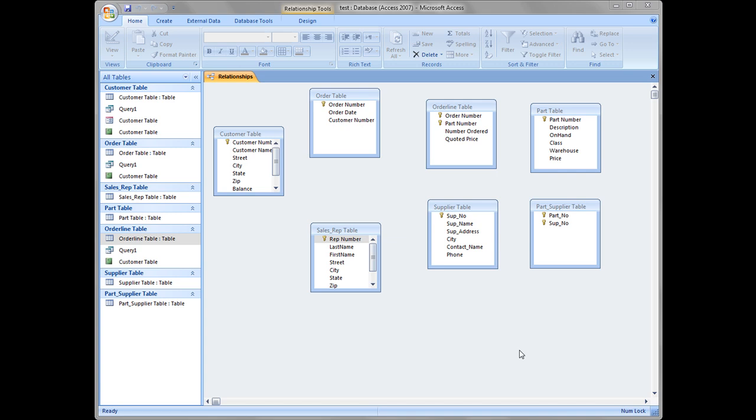And the reason queries, forms, and reports are important is because they actually provide data to our end user. Now, as much work as you did with this database, if you're providing no data to your end user, then it does you no good at all.